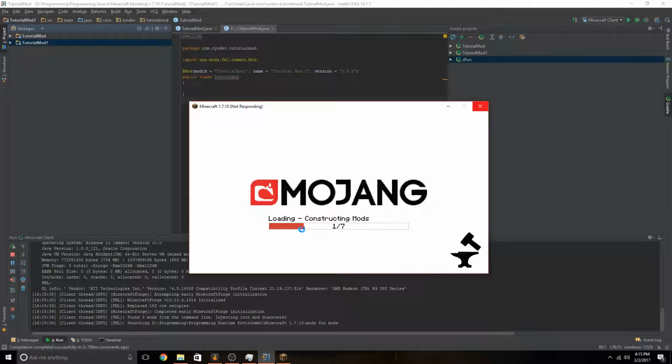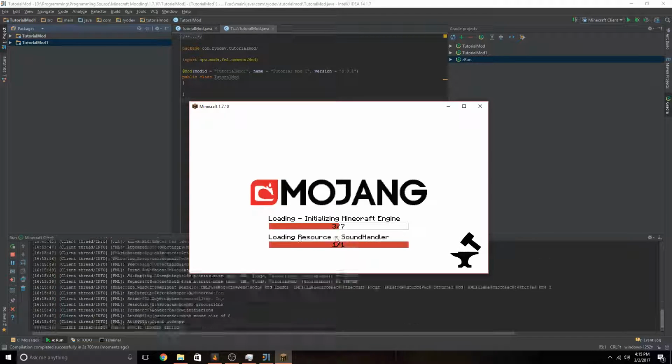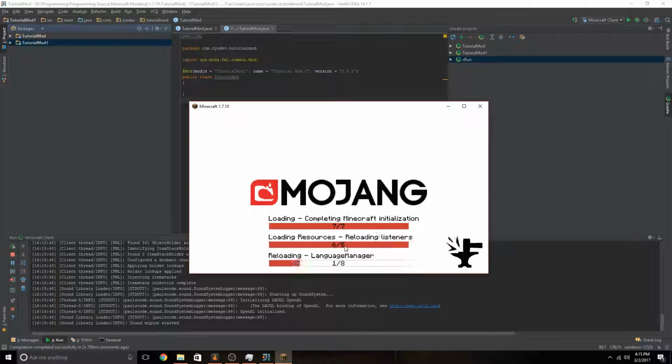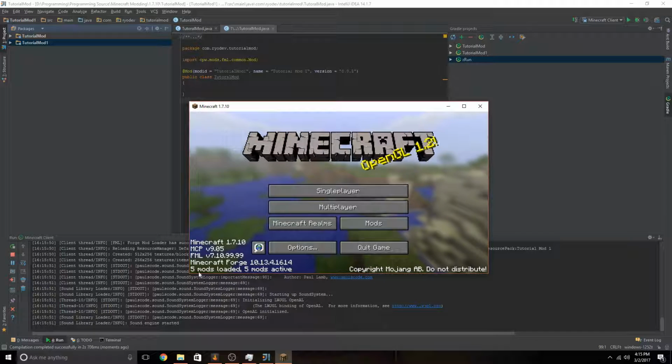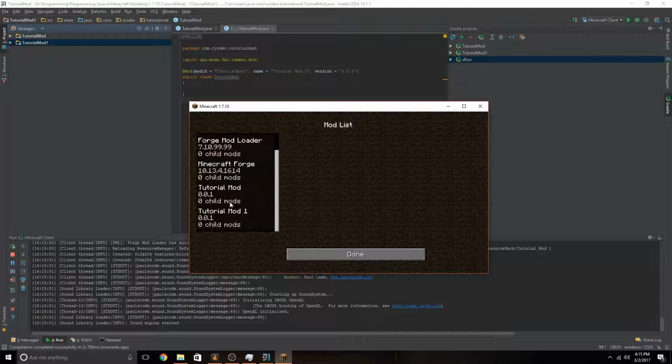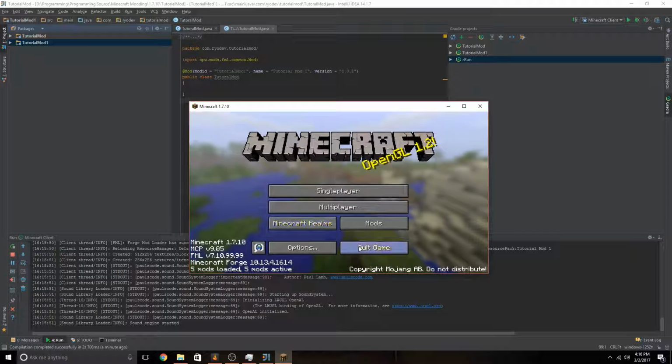Okay, so setting up for 1 of 7, but now you notice that it said 5 in there. This is probably going to say 6. There it is. So 5 mods loaded, mods, tutorial mod 1. So this is acknowledging correctly and is now working. We're going to quit that.